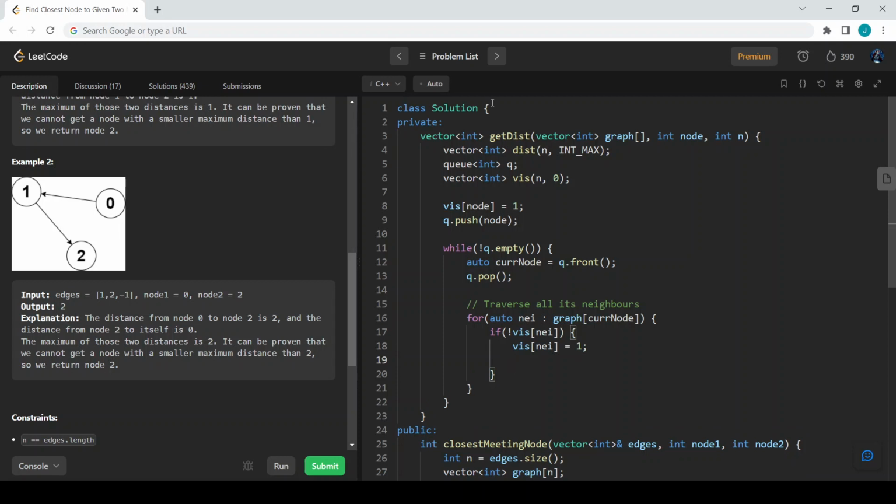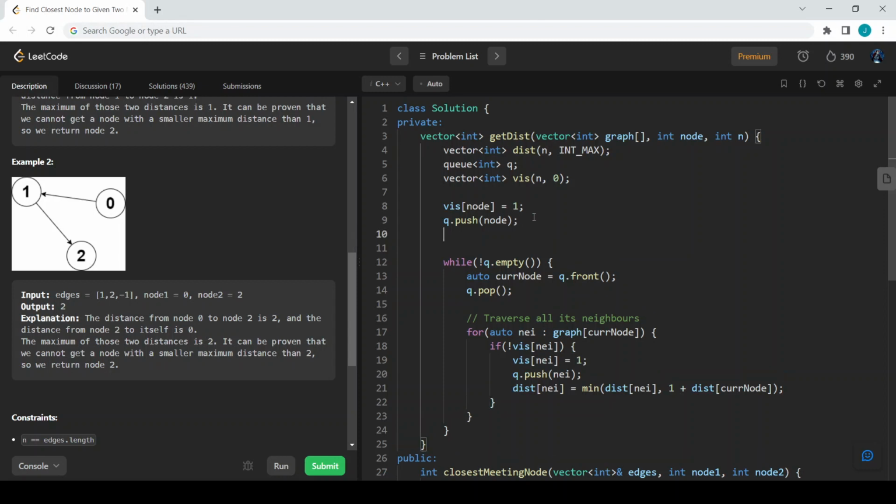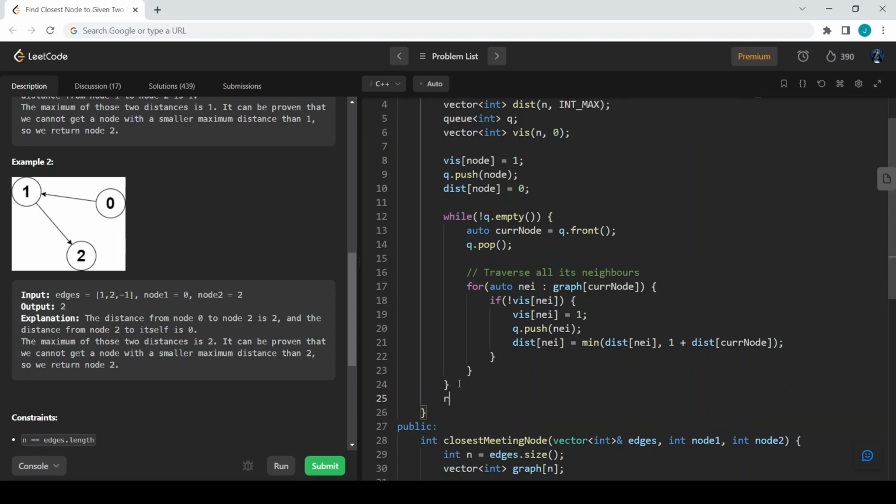And now we can also push that neighbor into our queue, and calculate the distance of neighbor to be the minimum of the distance of neighbor comma 1 plus distance of the current node. And we have actually missed one thing. We want to say the distance of the node is 0 initially, because the distance from the node to itself is 0. So distance of node is 0 initially, and return the distance vector. And this is how we can do it.